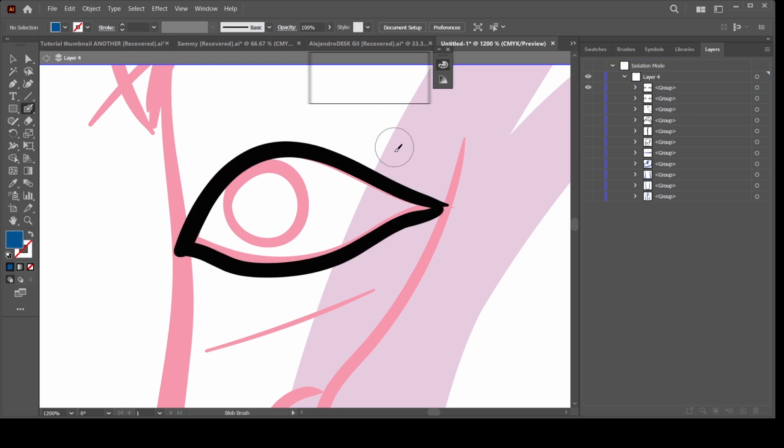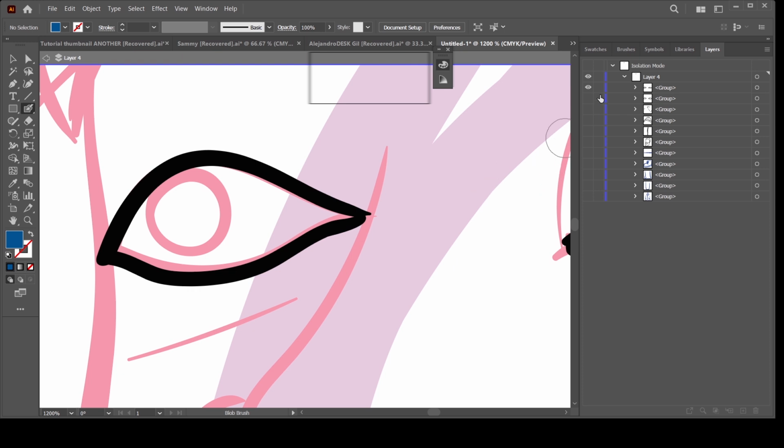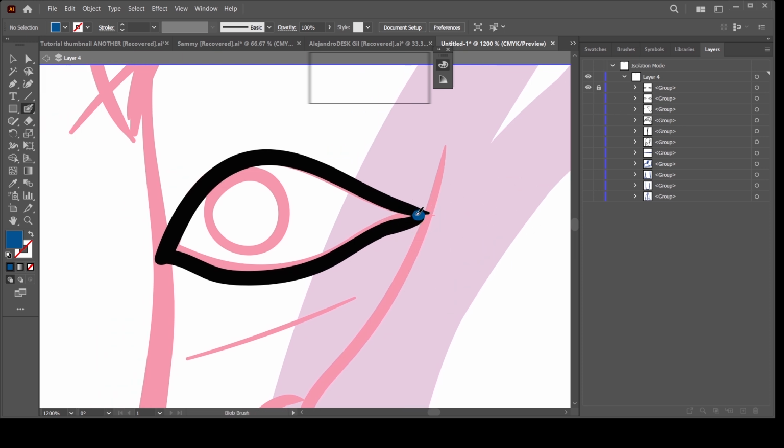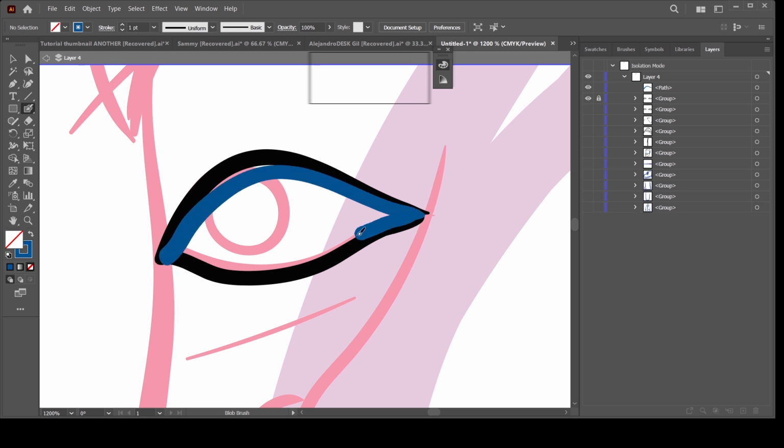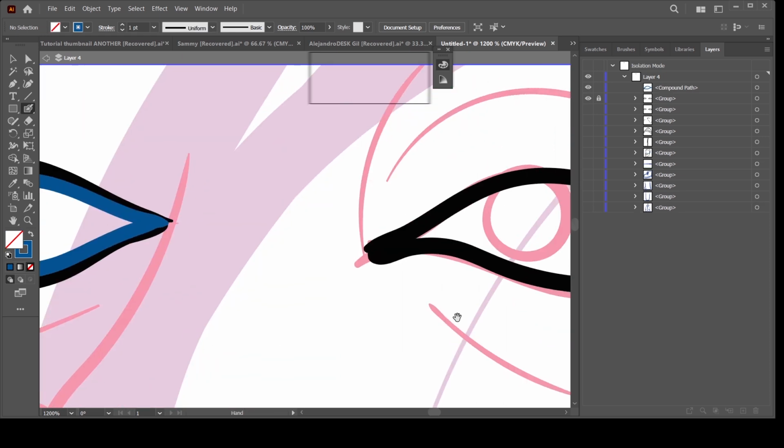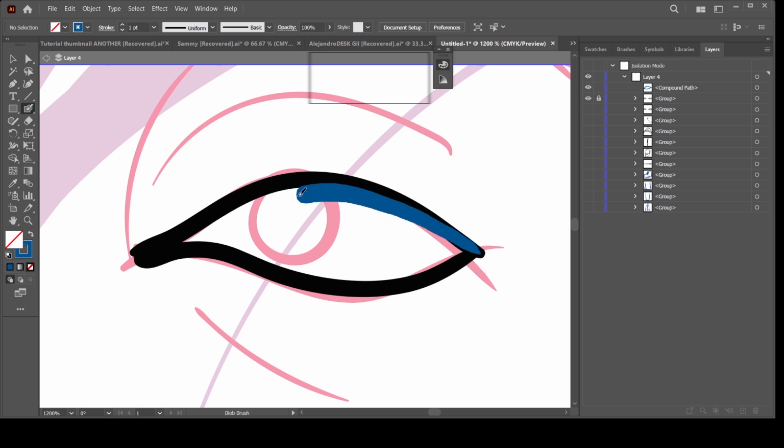Now I'm going to make the eyes smaller and smaller until the eyes are closed. I'm using different colors so that you'll be able to see what I'm doing, but it should be black, so just have that in mind. It should be black, but this is so that it's more visible.